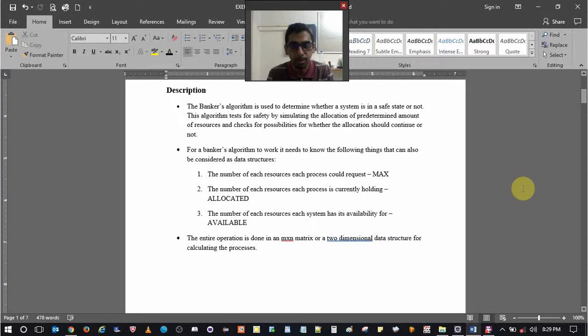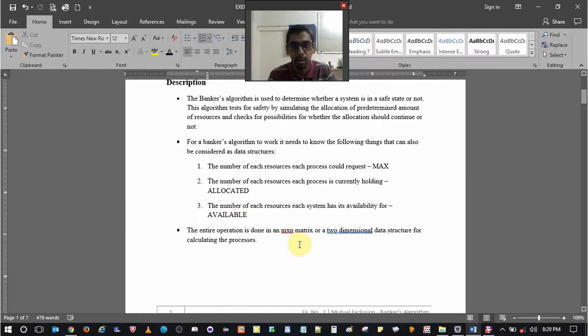Now, the banker's algorithm is simulated by three major inputs, taken as the following data structures shown here below, each of them in a matrix format. So we have an m cross n two-dimensional matrix format, and that's how we are taking these three variables, that is max, allocated, and available, and also an additional matrix called need that is going to be specified in a question that we're going to solve right now.